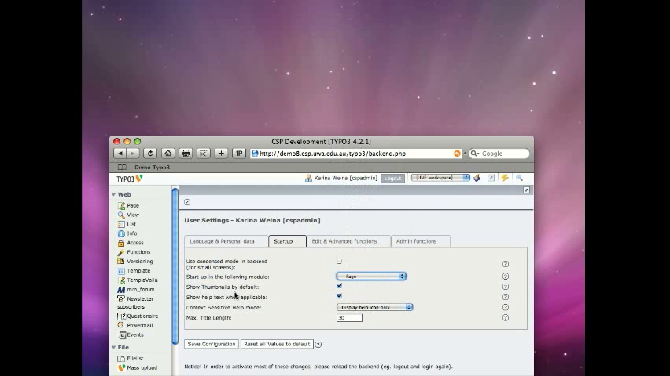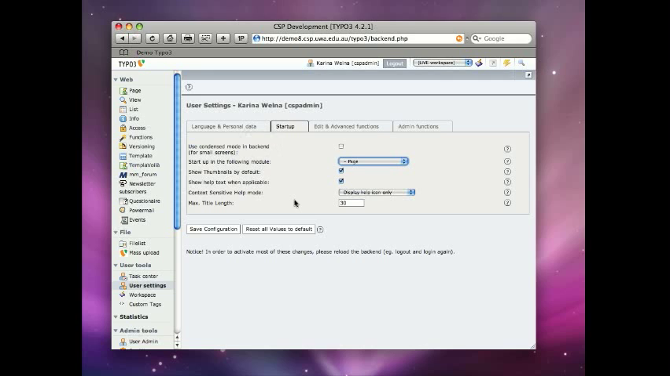There's another option called show thumbnails by default, and this decides if you see little thumbnail pictures of any images you upload. This can be very handy if you have lots of pictures, but do be aware that it does affect your load time, so if you're on a slow connection this may not be your best option. Show help text when applicable, that's kind of obvious what that's talking about, and it's good to have there if it exists. So then there's the context sensitive help mode, and it says display the help icon only, so you only see this icon rather than seeing lots of text.